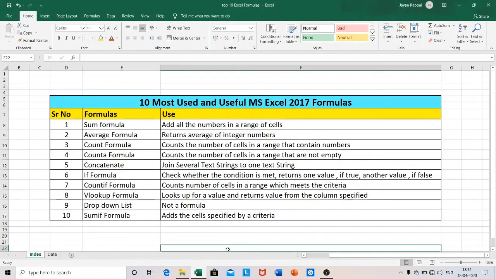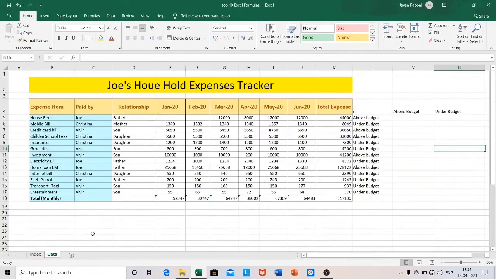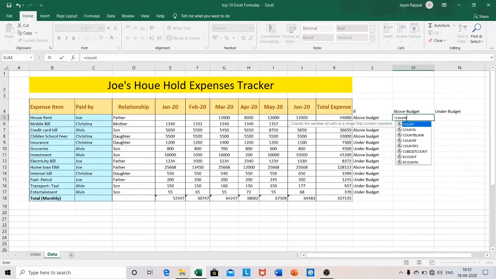The next formula is the COUNTIF formula. COUNTIF is going to tell you how many cells there are in a range that meet a particular criteria. For example, I'm going here and I have many cells with the name above budget or under budget. So I'm going to search how many times it crossed the budget. I'm going to count here, COUNTIF.